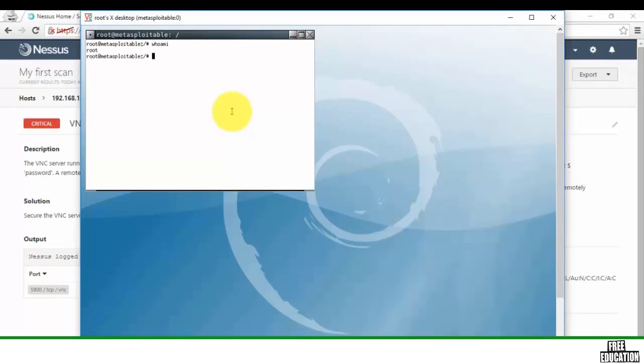If you type whoami, this is a Linux command that returns the identity of the logged in user. You'll see that the output is root. On Linux, root is the equivalent of the super administrator on Windows. So now you have graphical access to the remote machine with full administrative control.